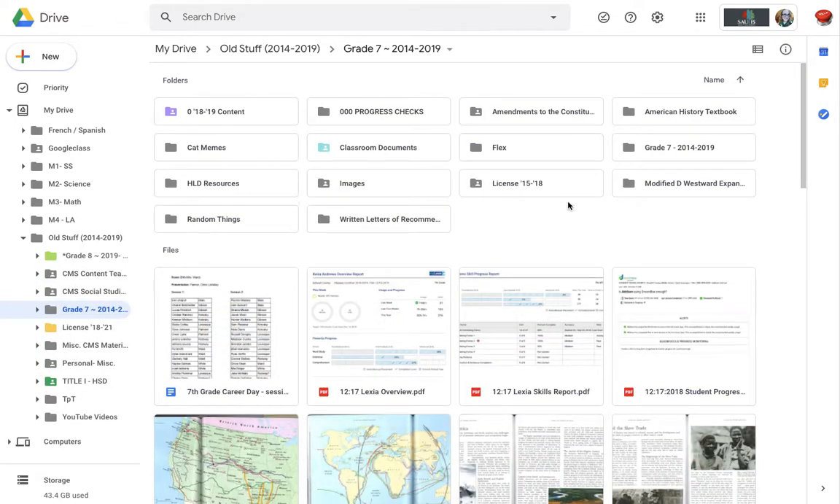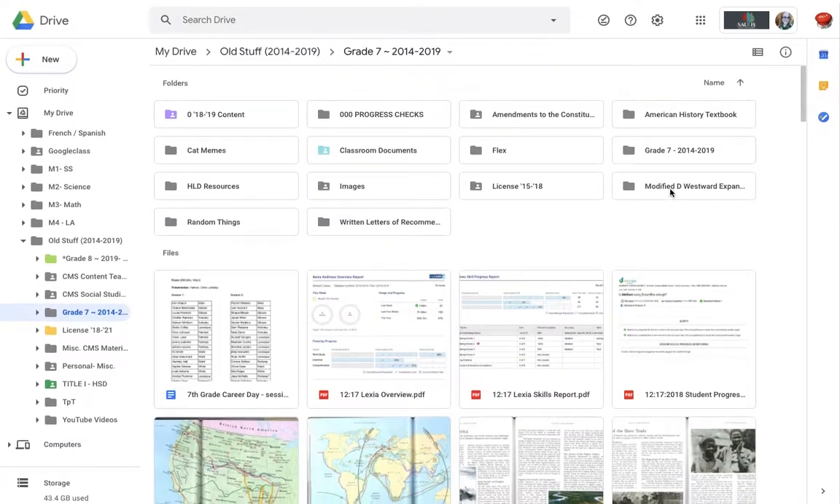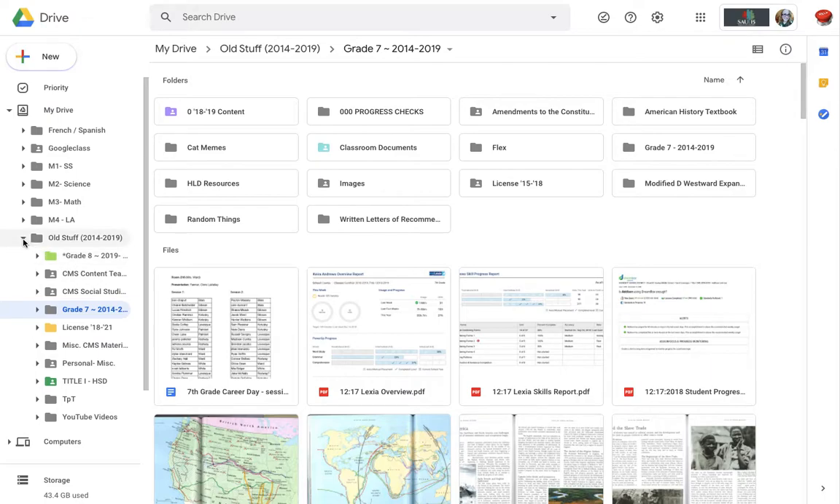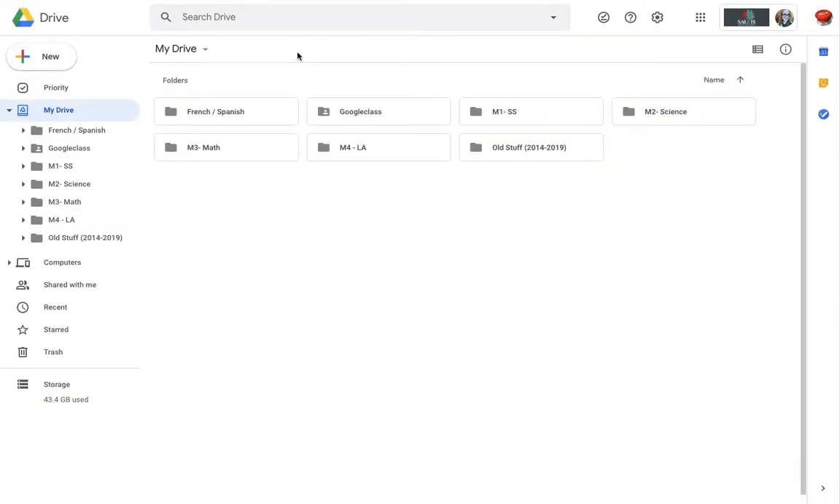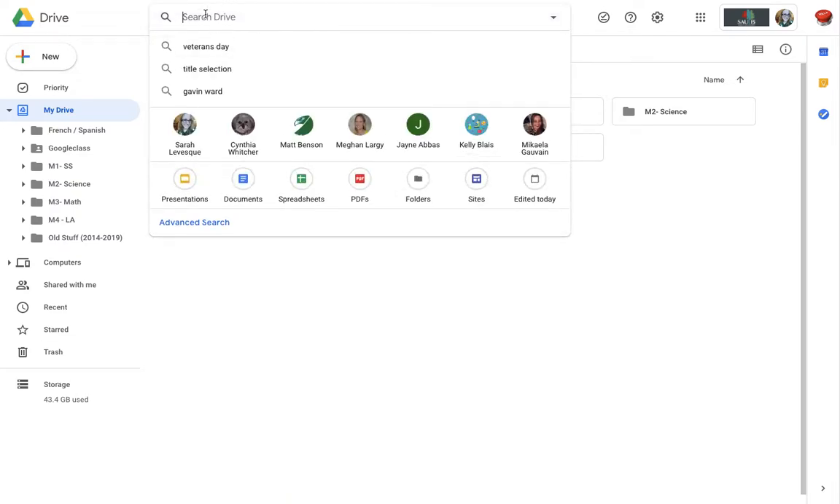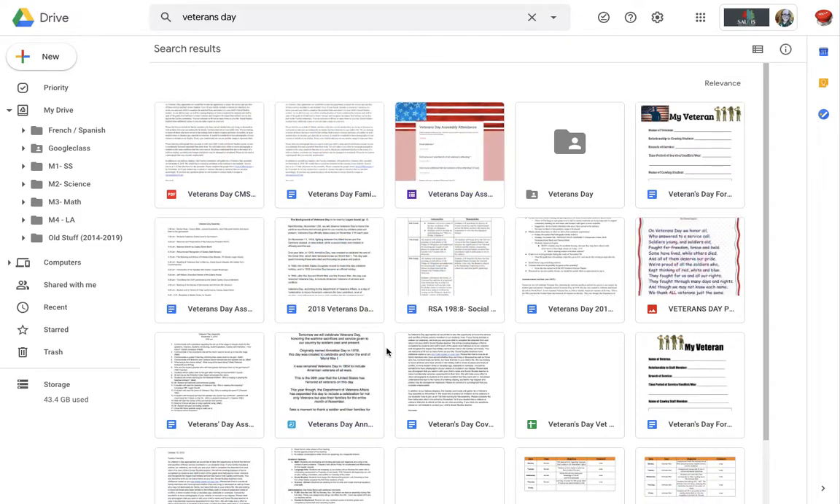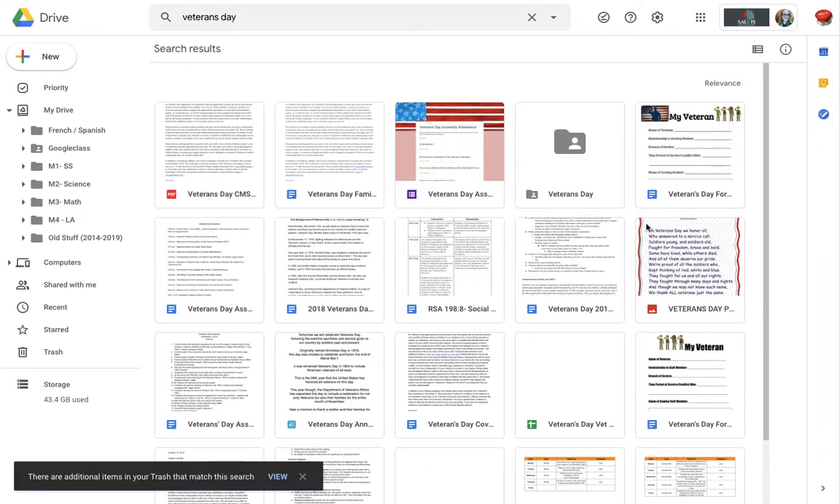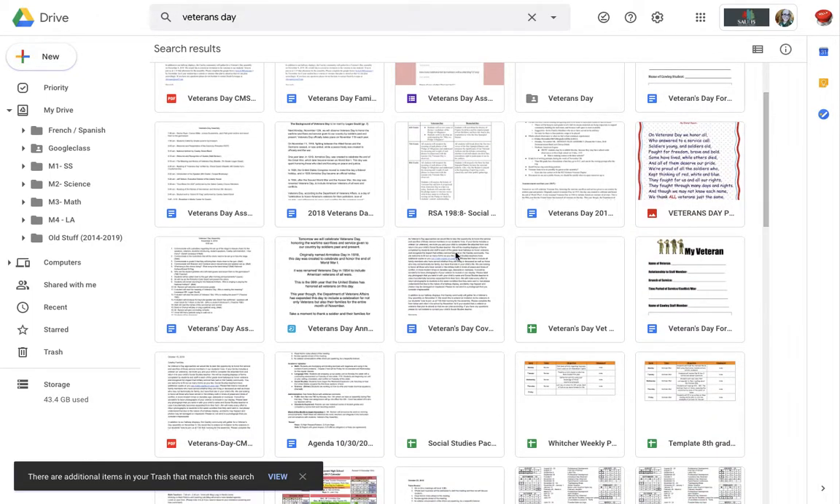So I have a bunch of folders up here, and then I just have documents upon documents upon documents in here. And it gets really, really cumbersome and confusing and frustrating sometimes to find materials. You can always use the search option up here. If I search Veterans Day, it's going to bring up everything that has Veterans Day in the title or Veterans Day typed somewhere in the text.